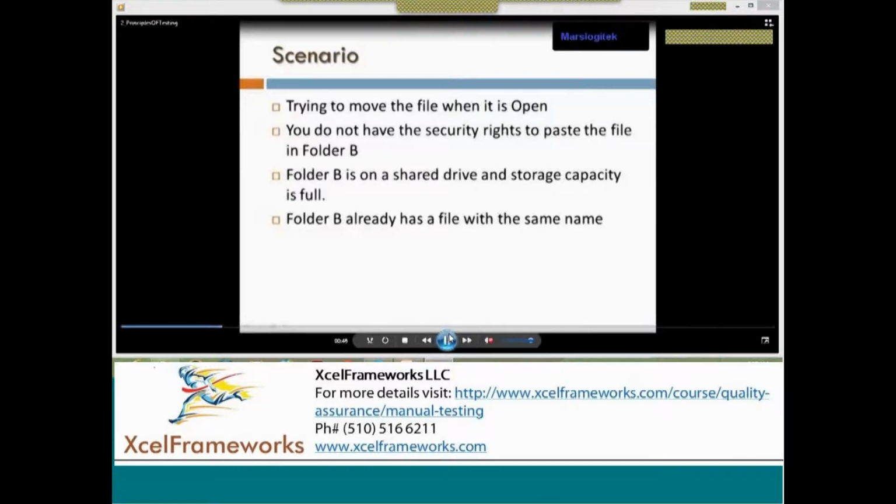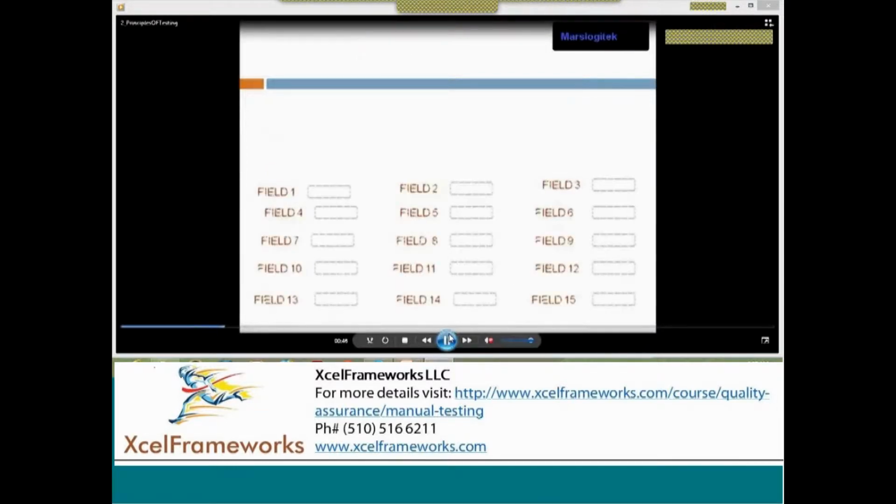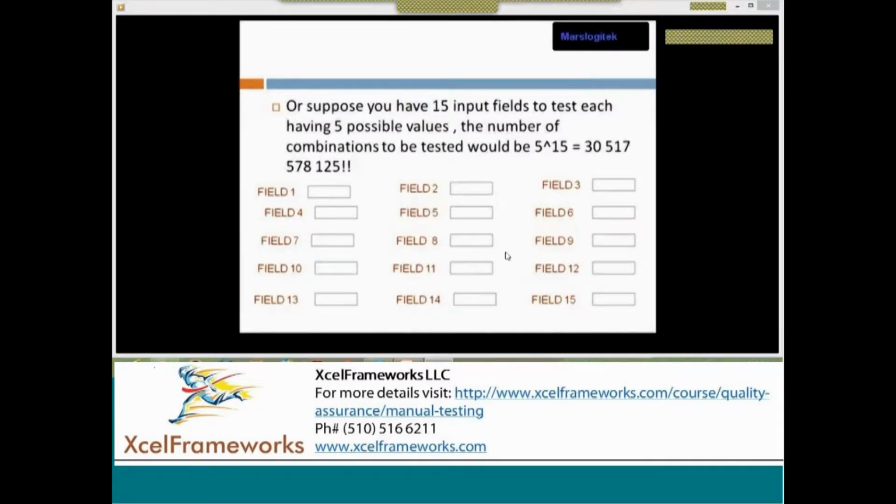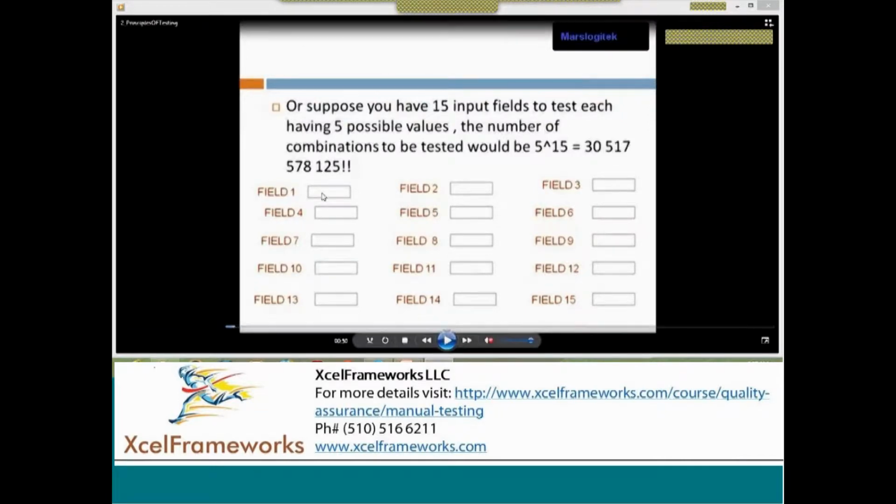Okay. Now I'll ask you another simple question. Let's say there is a simple form in front of you, and it has a lot of fields, let's say 15 fields. For each field, when I say each field, nothing but each text box, you might come up with something like three or five test cases. So 15 into three, some value.